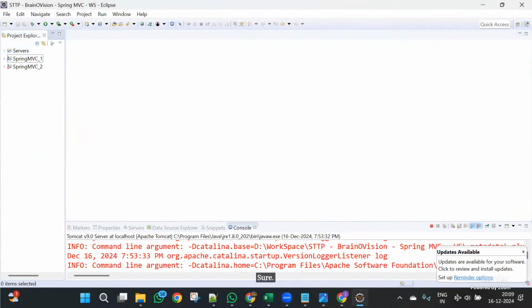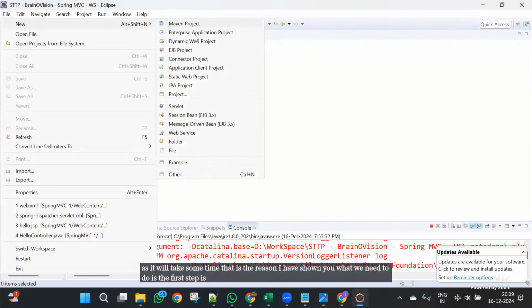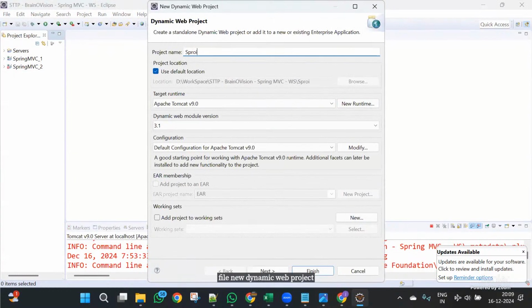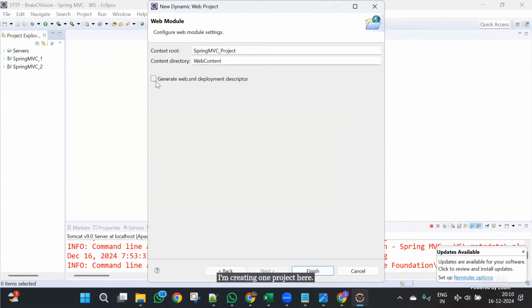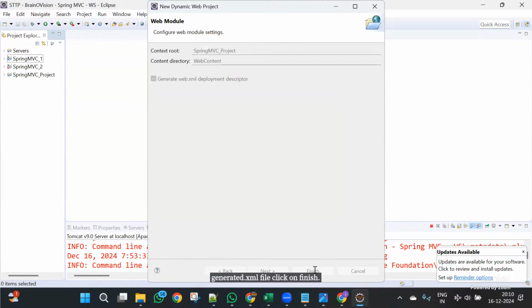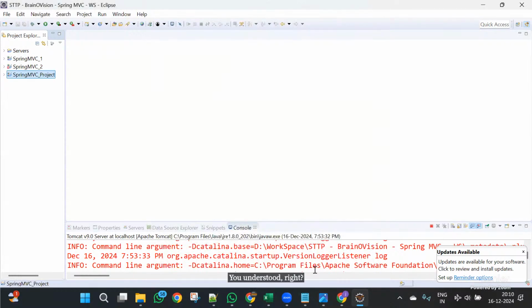As it will take some time, that is the reason I have shown you. The first step is File, New, Dynamic Web Project. Spring MVC, I'm creating one project here. Click on next, click on next. Generate web.xml file, click on finish. You understood, right? I have created a dynamic web project. Any questions?